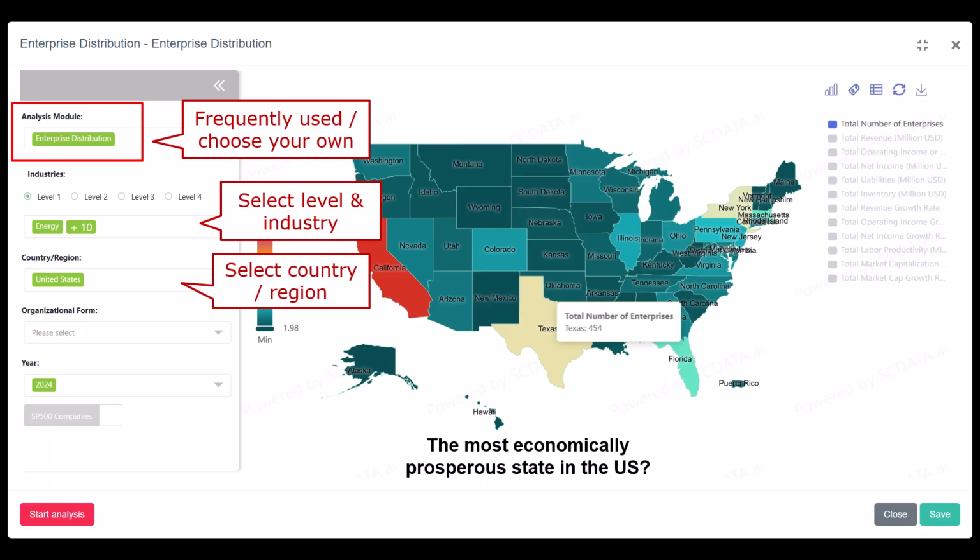Next, you can select region or country. There are about 100 countries up there. You can search for the country name. And finally, year. Then click on Start Analysis.